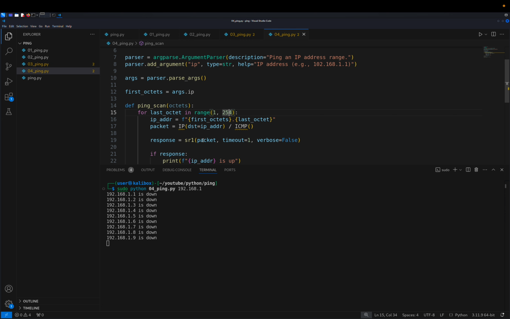So in this tutorial we saw how to take the first 3 octets, 192.168.1, as an argument to the script, and for the last octet we saw how to use the for loop.